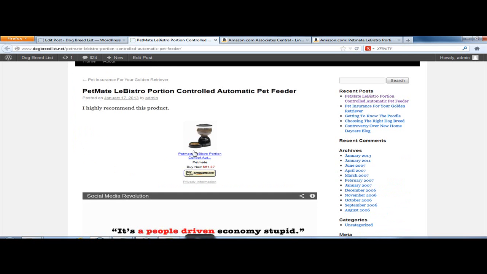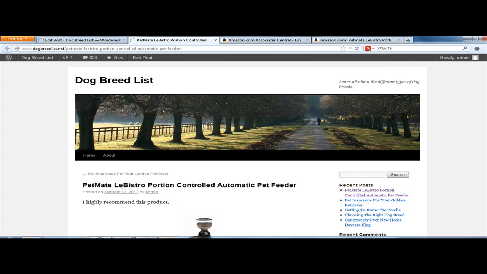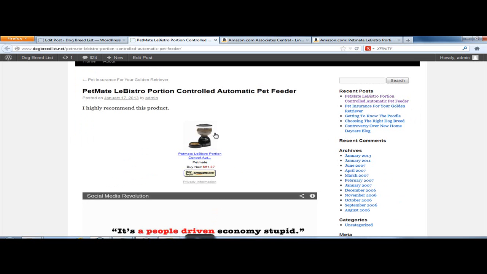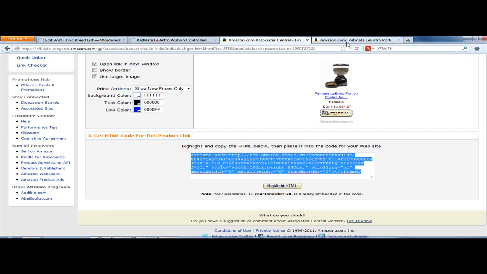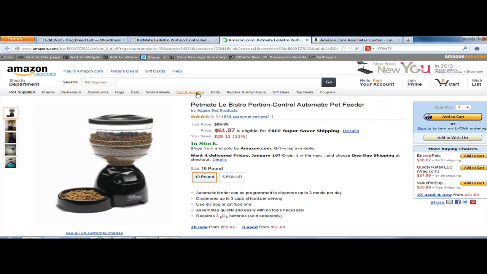And here it is. So now we've got our PetMate Le Bistro Portion Controlled Automatic Pet Feeder. And right in here, here's your blog post. And there it is, there it shows up. If you were to click on it, let's go ahead and try that. So we're just going to click on this. And there it goes, it opens right up.